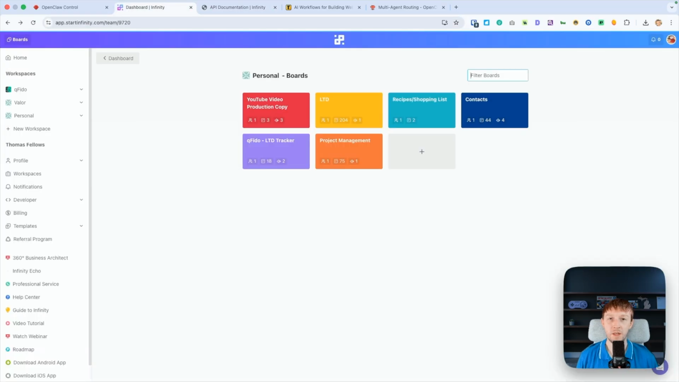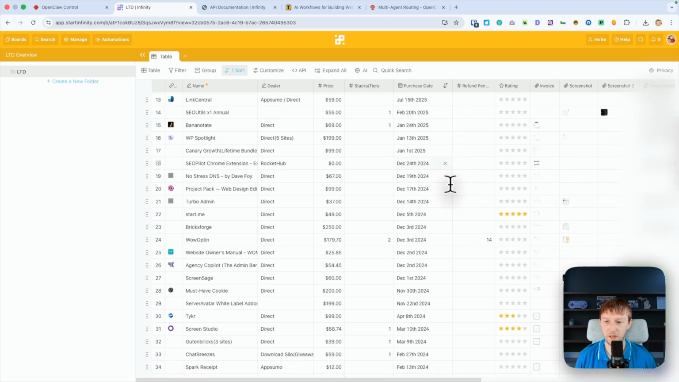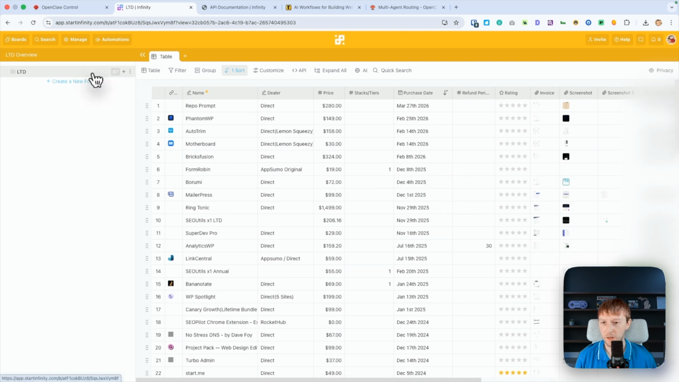In order for you to see what OpenClaw can do with the integration that I built, I'll go ahead and show you my StartInfinity boards. So here are my boards. These are some old boards I haven't been using, and here's my LTD board. It's not up to date, I need to update it. Anyway, it lists a bunch of LTDs I've bought over the years, dating back to maybe 2018. So this is the board that we'll take a look at.